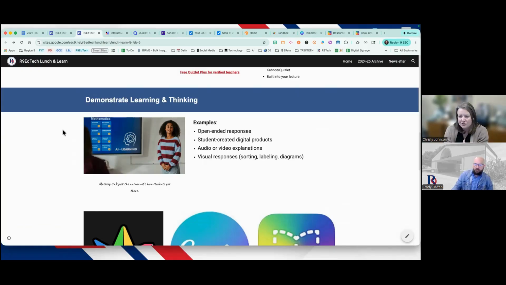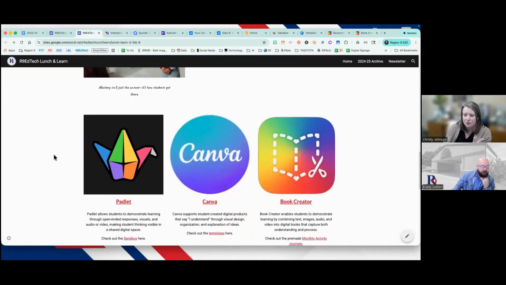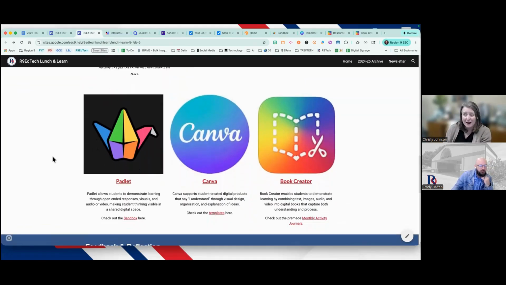And then just visual responses in general. Can they sort? Can they label? Can they diagram? All those things show us where they are in their thinking. And some of the tools that go along with this type of assessment are Padlet. And Padlet, we've got a couple of upcoming opportunities with Padlet that we're going to be talking about in the next couple of months, hopefully.